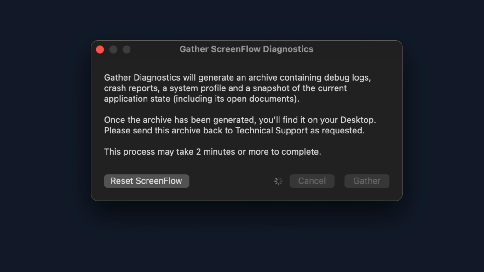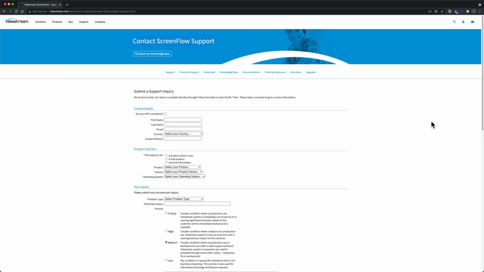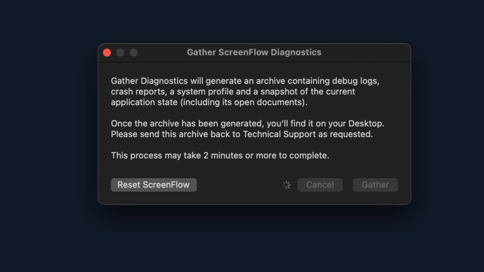In this tutorial, I'm going to show you how to gather a Screenflow Diagnostics Report that you can upload to the technical support team at Telestream if you are having trouble with your Screenflow application. For example, maybe Screenflow is crashing all the time and the technical support team requested a diagnostics report. This is how to do it.